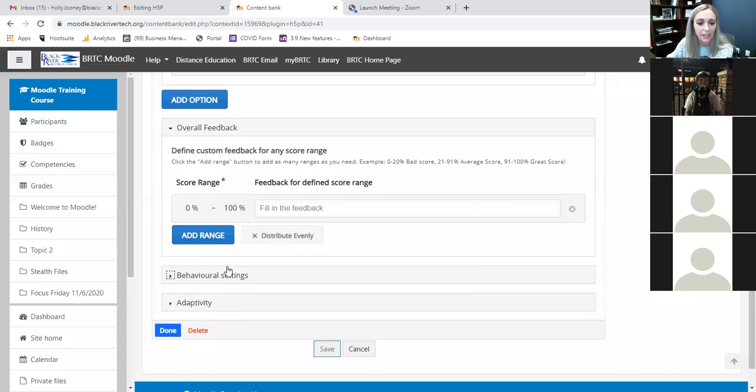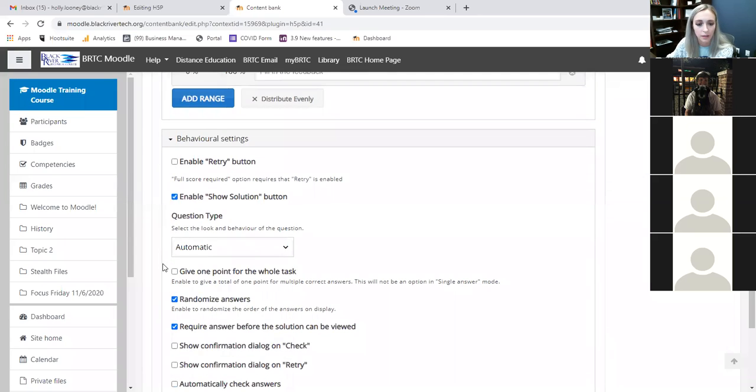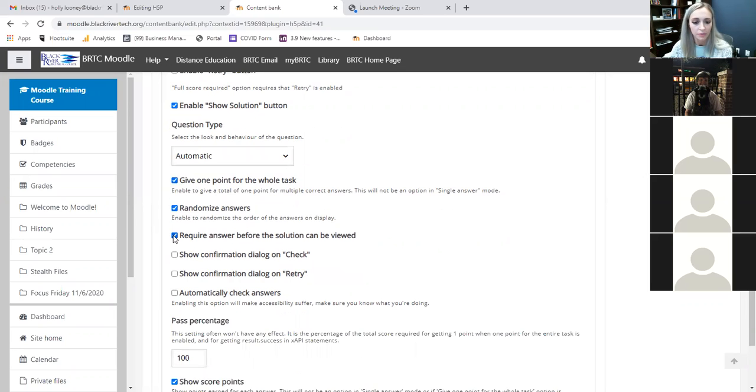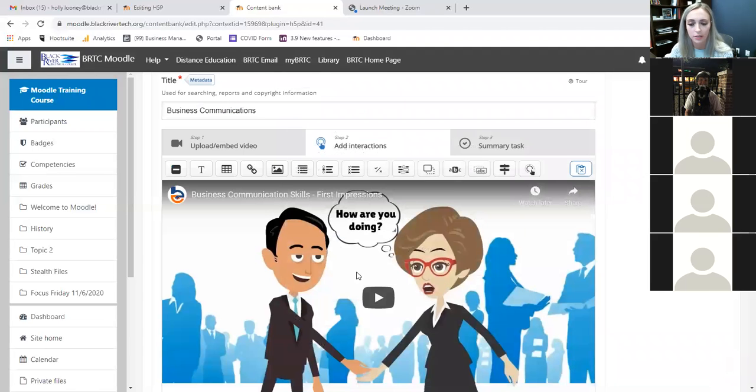Again, we have our behavioral settings. Let's do the retry button this time. Here's some more options I don't think I went over last time. A lot of our instructors give 1 point for each task throughout the video, so that's something that you can check mark here. Let's see how it looks.